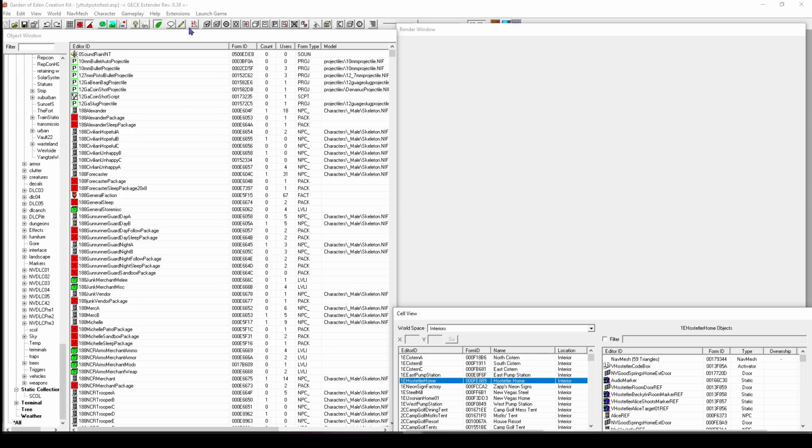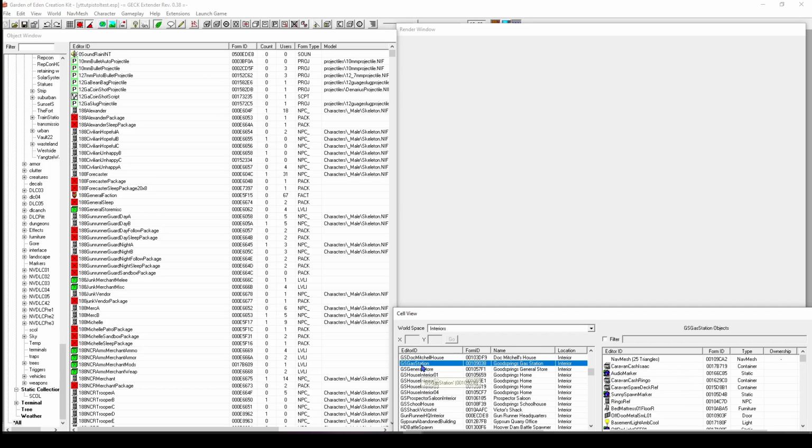So I'm gonna load up my Geck, and I'm going to go over to my cell view, world space interiors, and I'm gonna pick any interior. It can be anyone. I prefer small ones. I'm gonna right click, duplicate cell, and you're gonna get another one below that. It's gonna have the same name, but at the end it's gonna be copy 0000.